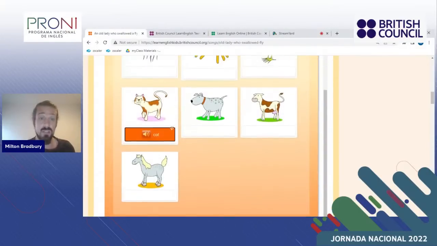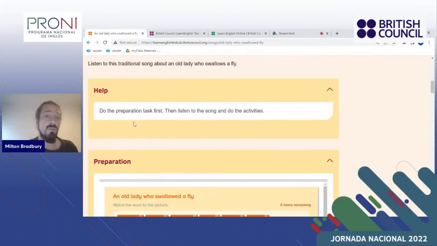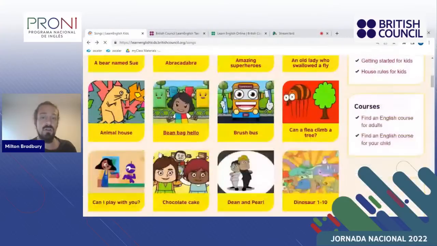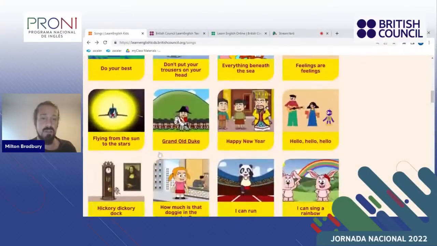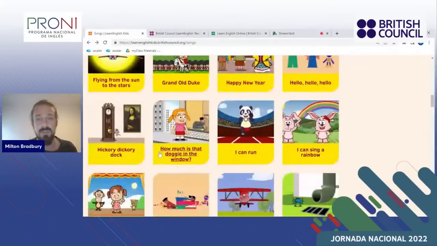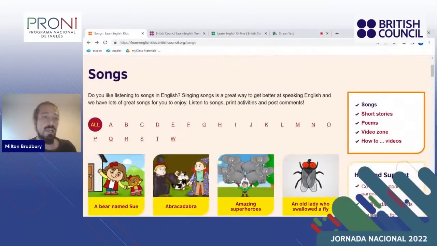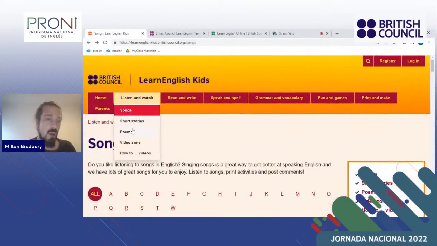Okay, and this is just for one song. If you remember, there are many, many songs. In addition to the songs, here are all the different types of songs that you can have for your child, for different topics, for different reasons, for different language. And here, there are also short stories, poems, video zone, and how-to videos.